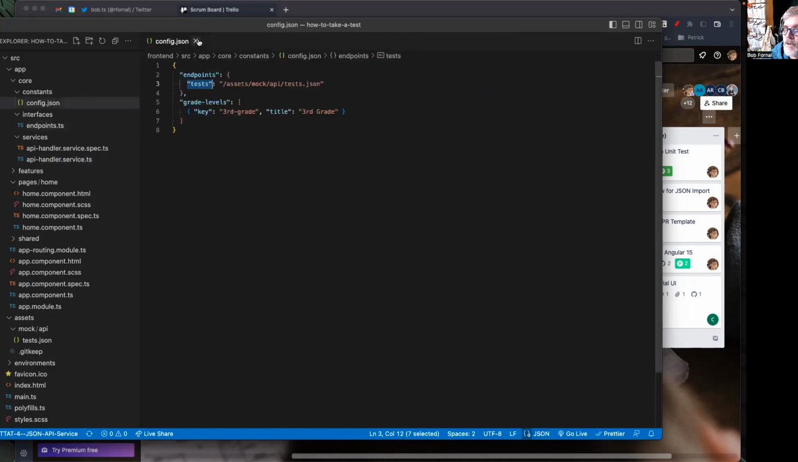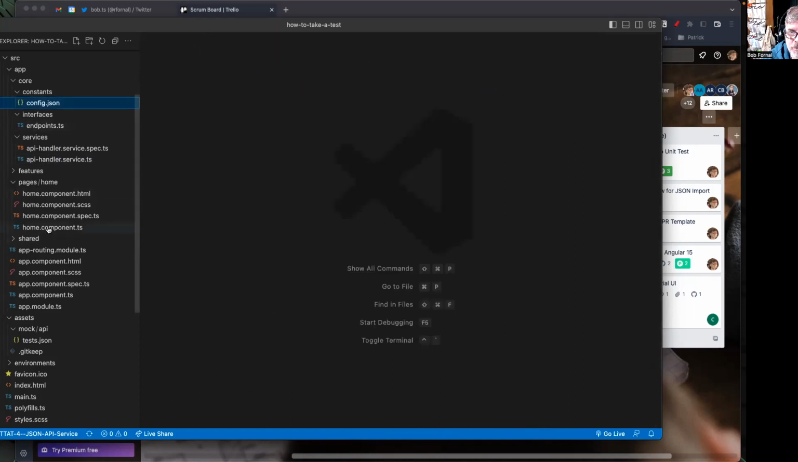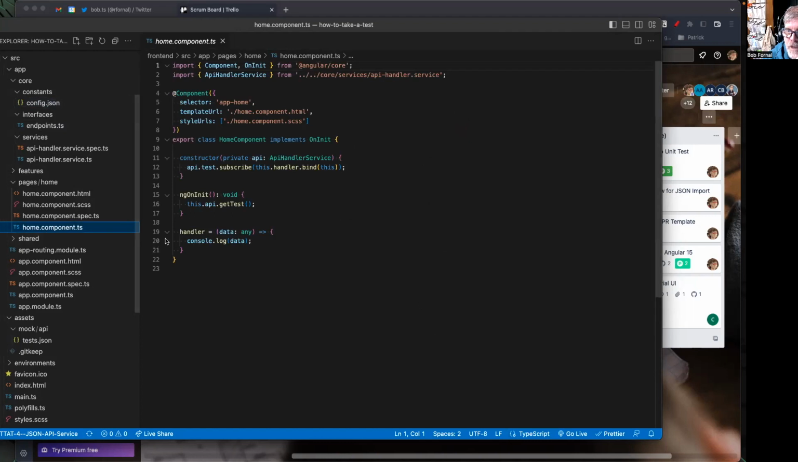Okay, so now we got to use it, and we use the home component for this one, and we just console logged our data out. But we started with, we need to bring in that API service, right? Once we had the API service, we had to subscribe to test. Remember, we had test over there. That's the behavior subject, the observable.